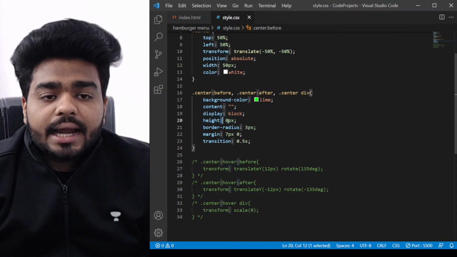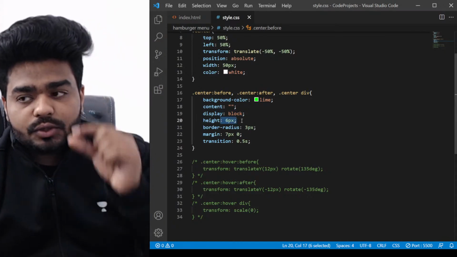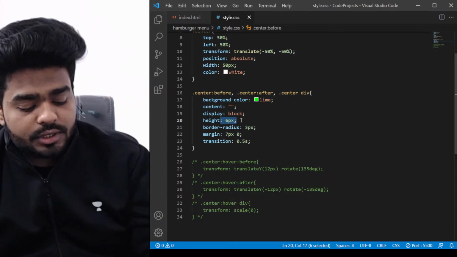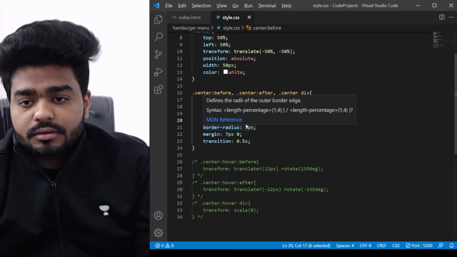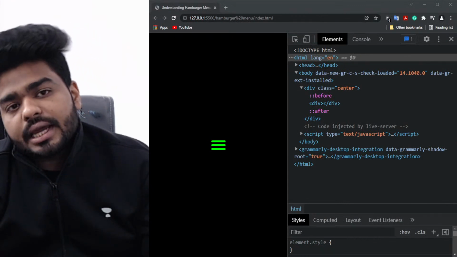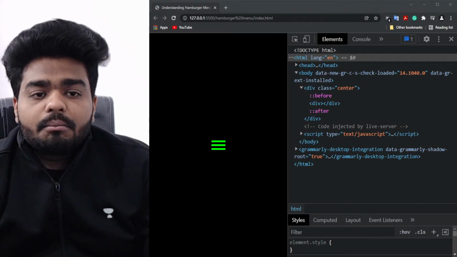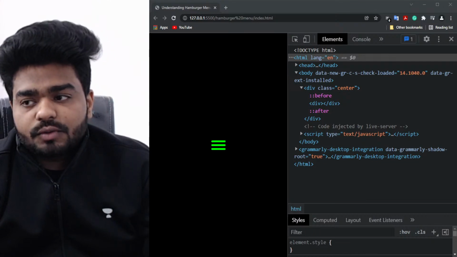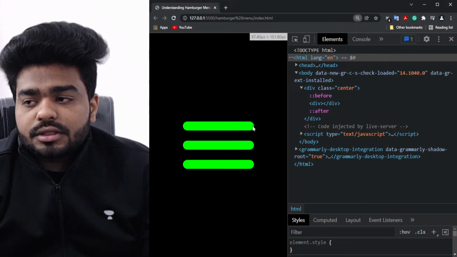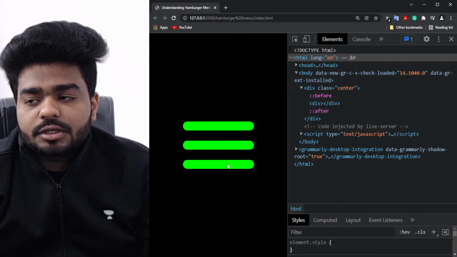यहाँ पे मैंने एक height दे दिया 6 पिक्सल का, that means only that much height will be there. You can see here only this much height. If you want to increase the height, you can increase it, it will increase. Border radius 3 पिक्सल, मतलब वहाँ पे जो curve है वो curve मैंने वहाँ पे दिया है 3 पिक्सल का. You can see this curve, right? This curve is happening because of 3 pixel.